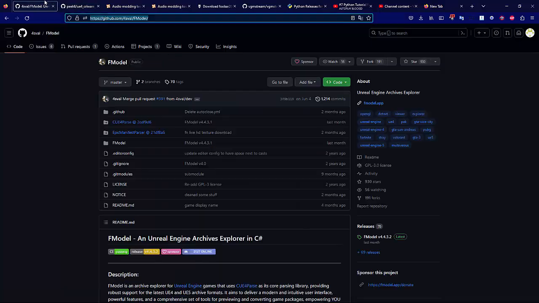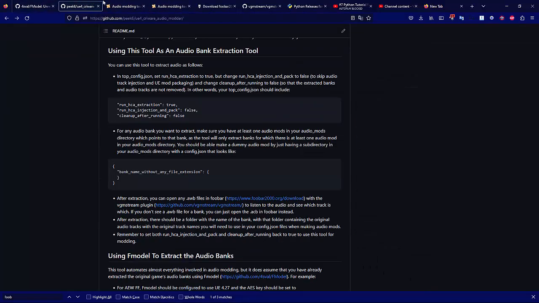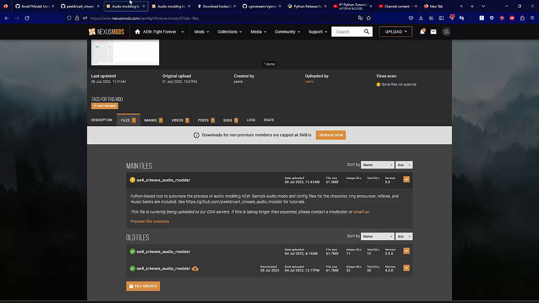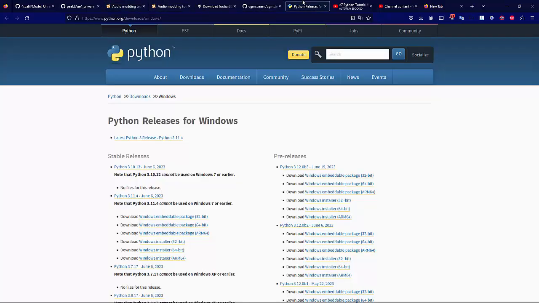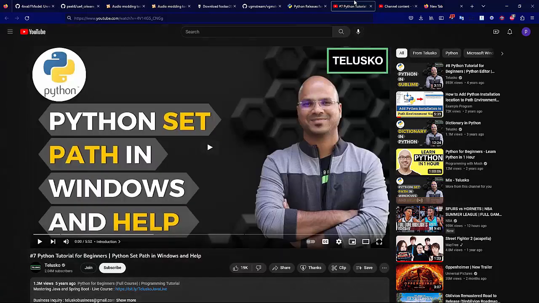So some of the tools that you'll need: FModel, where I have a link for that in the description as well. That's going to be what you use to extract the game's audio banks, which you want to mod. Then you're also going to, of course, need my tool, which you can grab from Nexus Mods. My tool is a Python-based tool, so you're going to need Python. I have a link for that. And you're also going to have to follow this video to set Python up on Windows once you do install it.